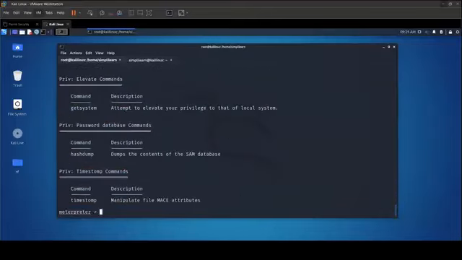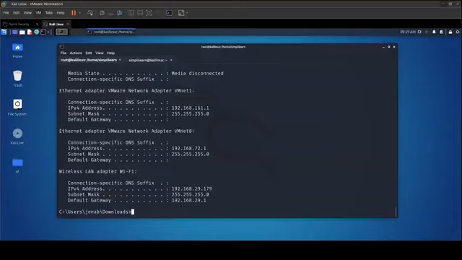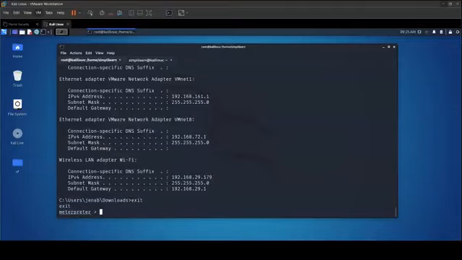Now if we want to access the command prompt of the system directly, we can go with this. We have to write shell, and there we go. We are in the downloads folder right now. To see if this is the same computer or not, we're going to write ipconfig. As you can see, it is our victim machine with 192.168.29.171. We can just press exit, and we're back with the Meterpreter access. This is how we can use Meterpreter and Metasploit to gain access to a Windows 10 machine.